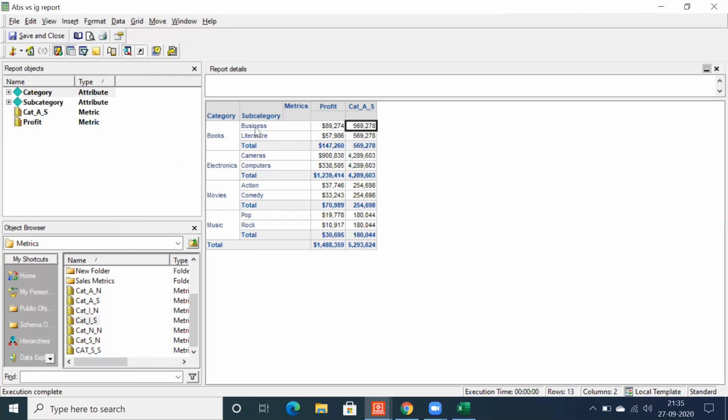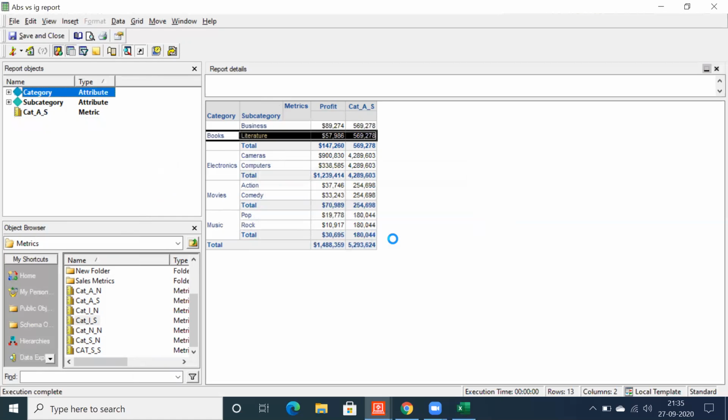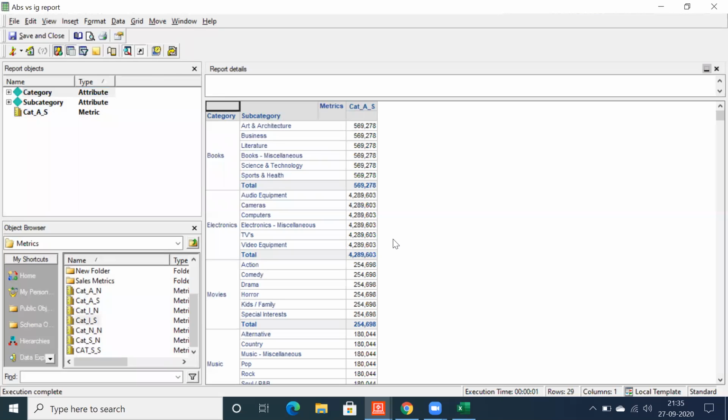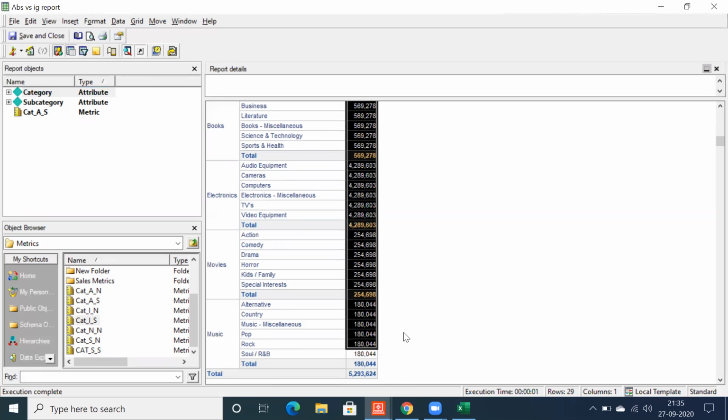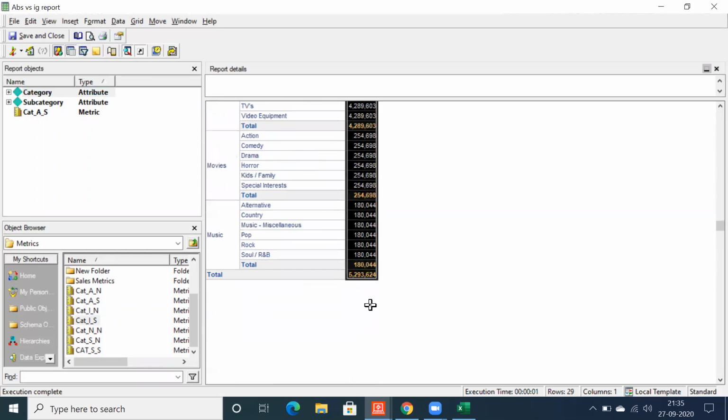We are getting 8 records, irrespective of totals, subtotals. We are getting 8 records. Now I'm going to remove profit. This is very interesting. Let's remove profit from the report. What is happening here is we discussed that absolute will consider the filter and we are going to get the actual value. But here, when I remove the profit metric, I'm getting all the records, all the subcategory records. But I said for absolute, it will consider the filter.